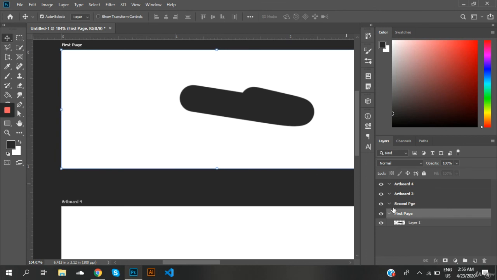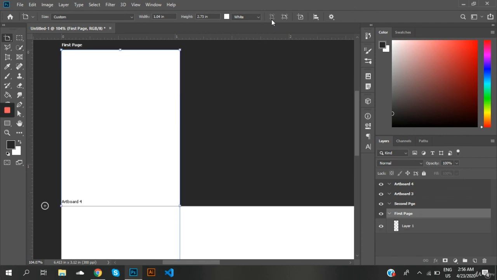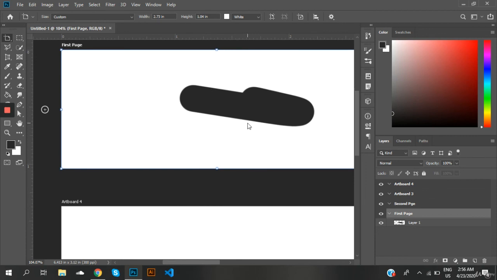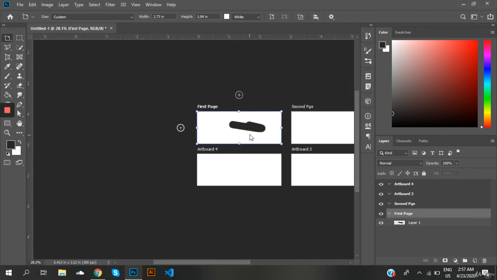And also you can have these multiple options, and you can also change the orientation to vertical or horizontal, whichever you want. So this was it with artboards.